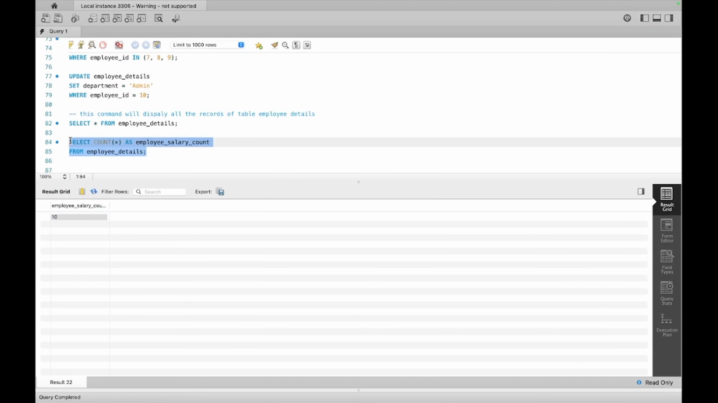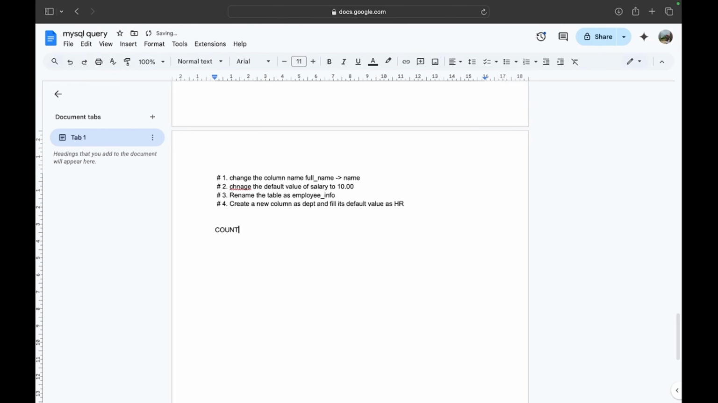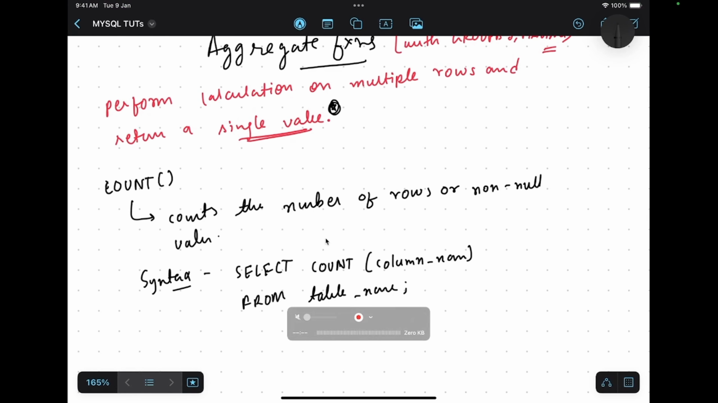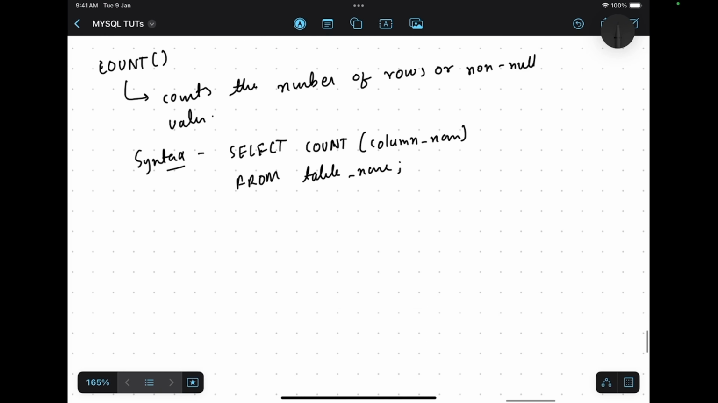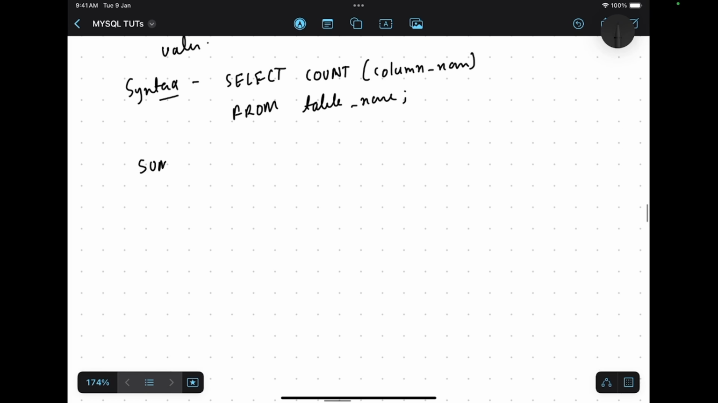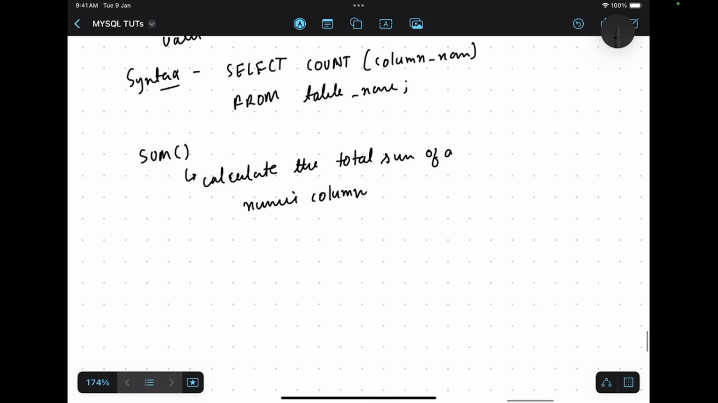So let's suppose I want to add this count function here, and let's add it. Okay. Now let's move to another aggregate function, which is sum. Sum is basically used to calculate the total sum of a numeric column. Because if it is not a numeric column, then there is no means to add a sum.